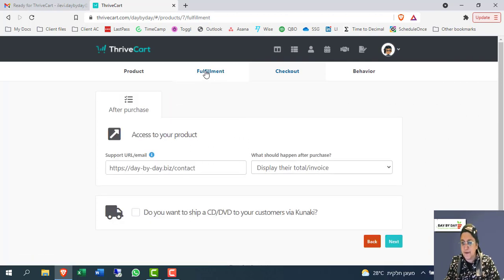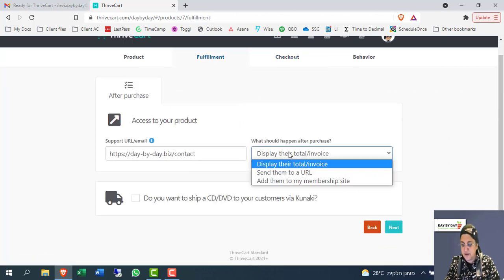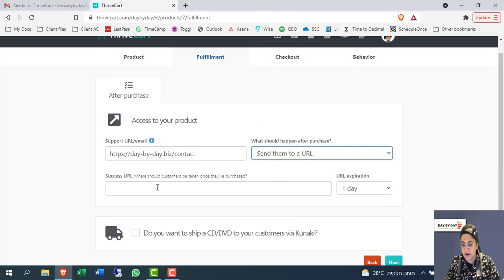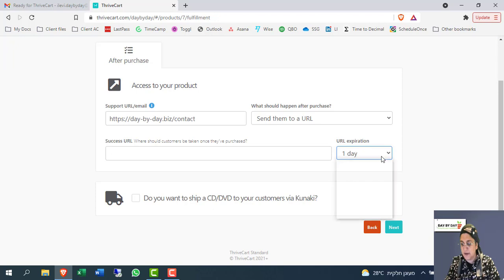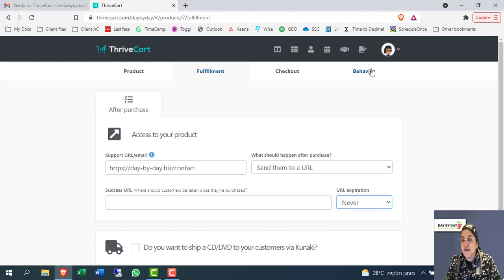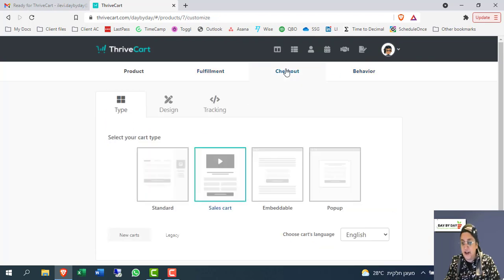Just want to show you from before on fulfillment, if I do send them to a URL, you put the success URL here, and then you have the URL expiration date. So it never expires, 1 day, a week, etc. So now we have our checkout page complete.